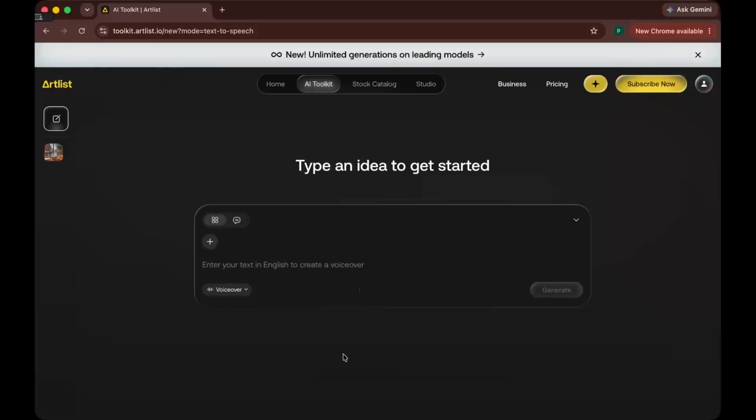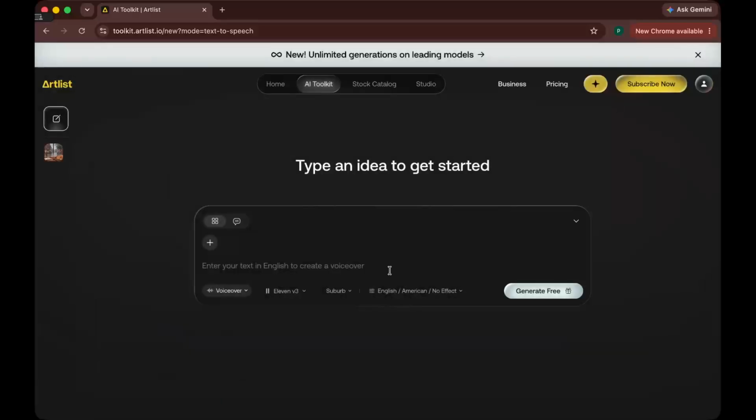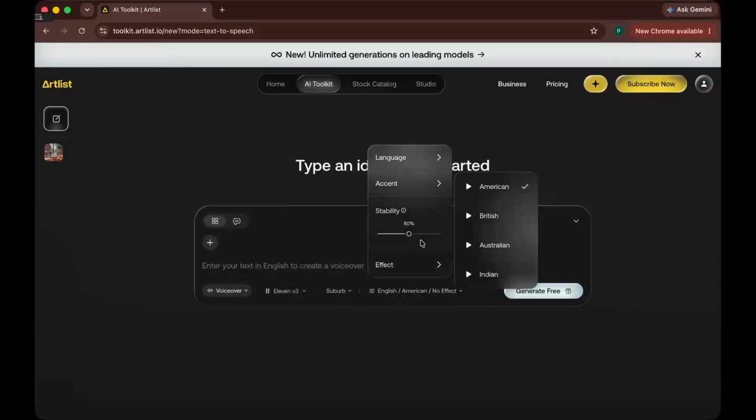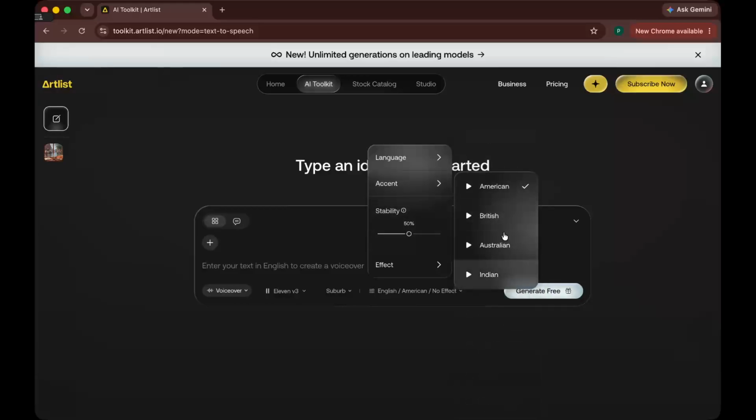Since Artlist does not use a dedicated intonation slider, intonation is mainly controlled through the emotion setting, voice selection, speed adjustments, and effects. Choose an emotion that matches your content, such as a more energetic, calm, or professional delivery.